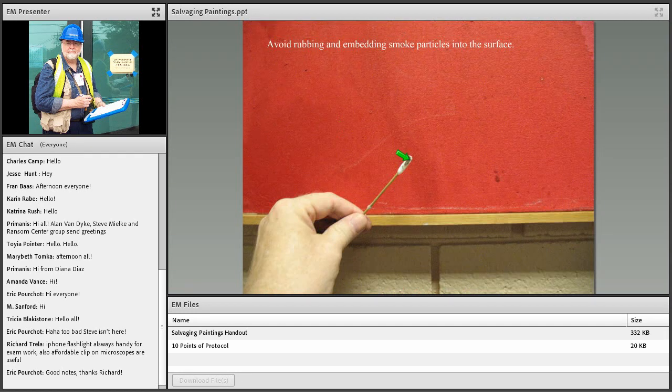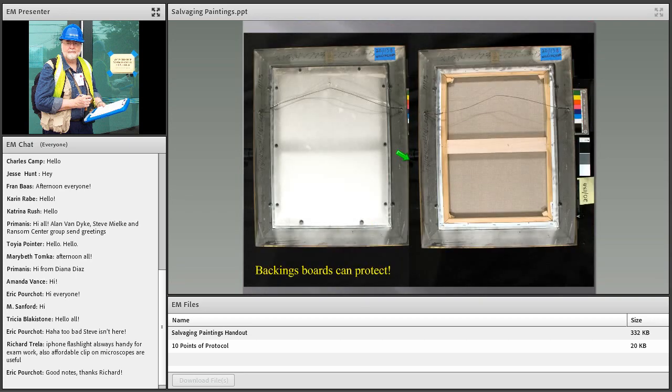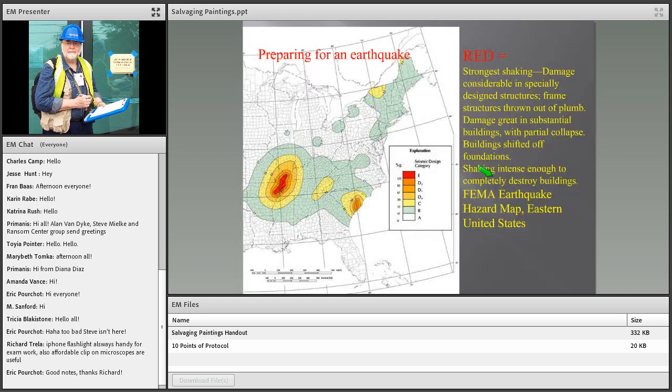And be sure that if there is soot on the surface of a painting, especially an unvarnished modern painting, that material not be rubbed into it, because it becomes almost impossible to extract. If you have backing boards on paintings, you'll be quite fortunate. You can see the contrast between backing board after fire, backing board removed. You can see how much that backing board protected the back of the canvas.